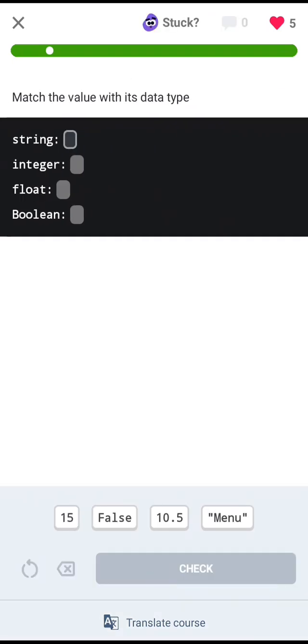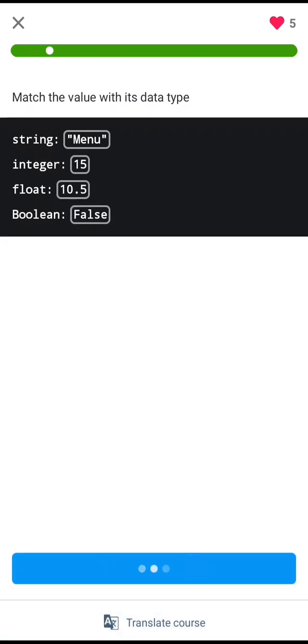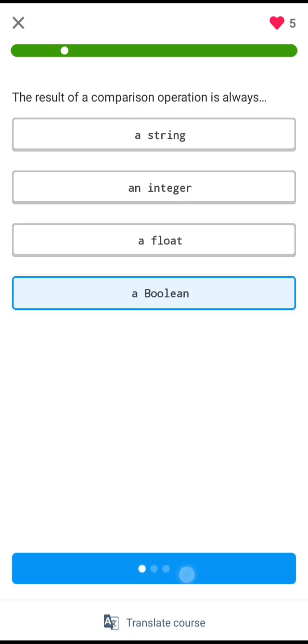Match the value with its data type. Menu will be string, integer will be 15, float will be 10.5, boolean will be false. The result of a comparison operation is always a boolean.